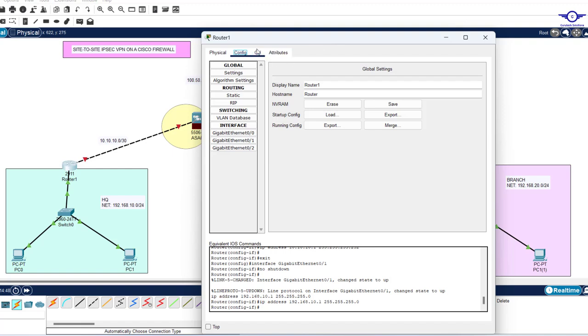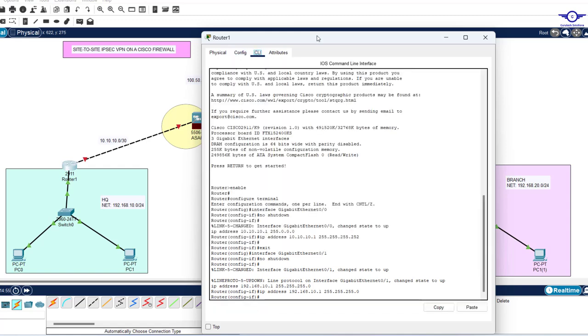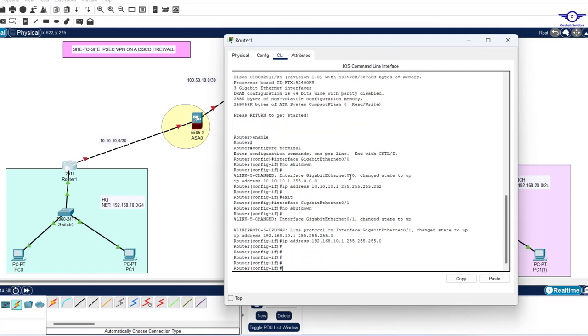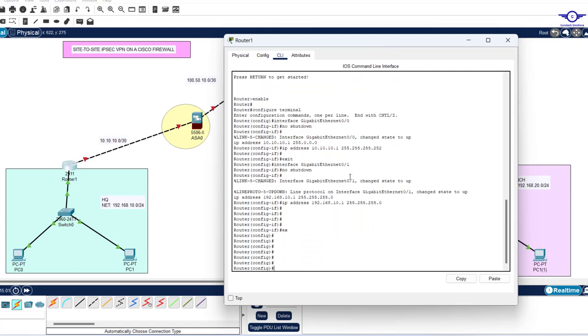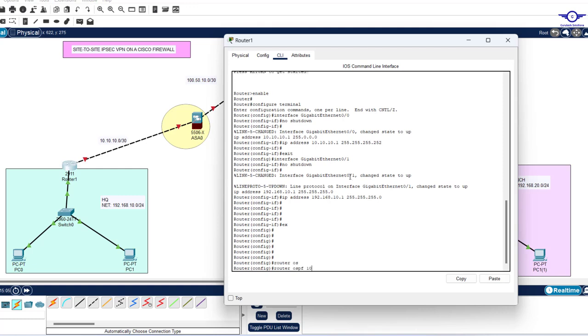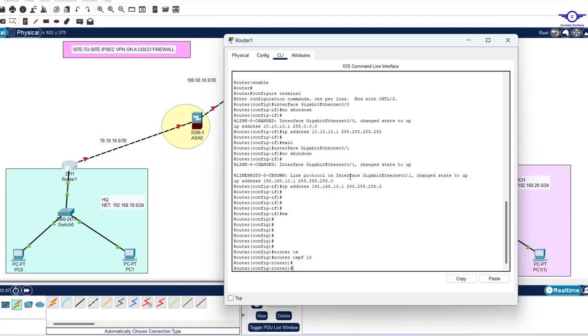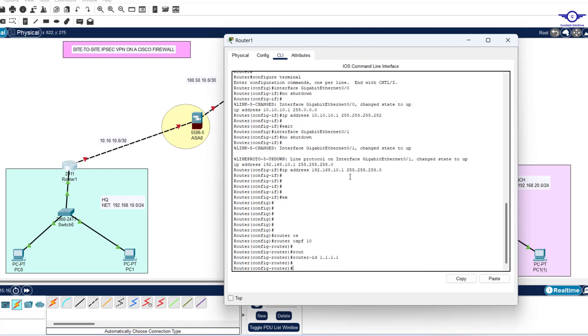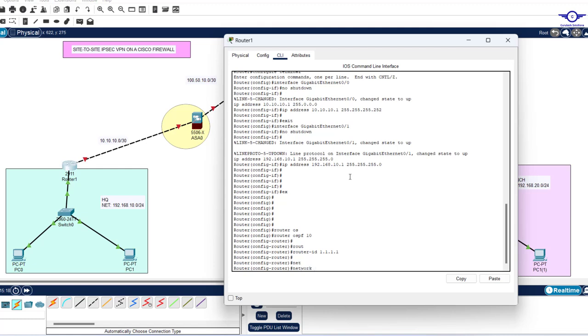Just a demo. Now we go to CLI because we don't want to do OSPF on the GUI. Just go to CLI. Good. So the first step, exit this one, then router OSPF process ID of 10. Then we have to give it a router ID. Let's say 1.1.1.1. Good.